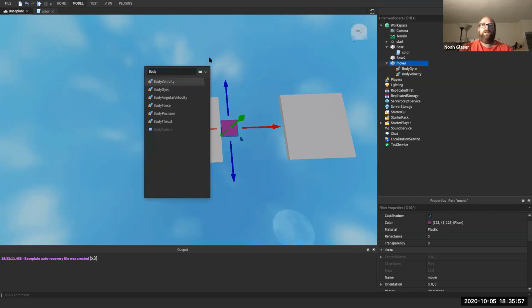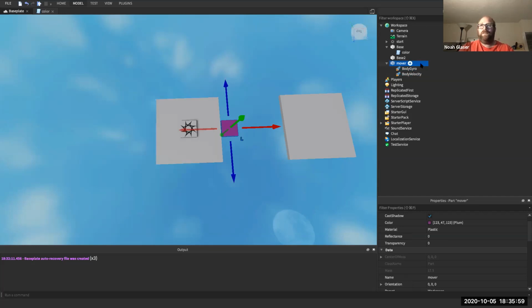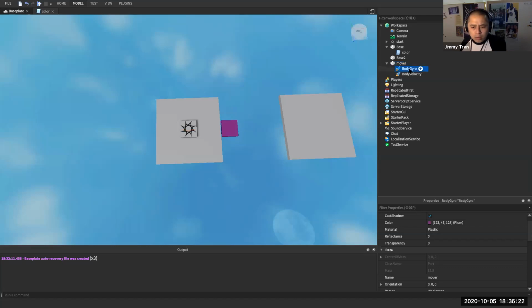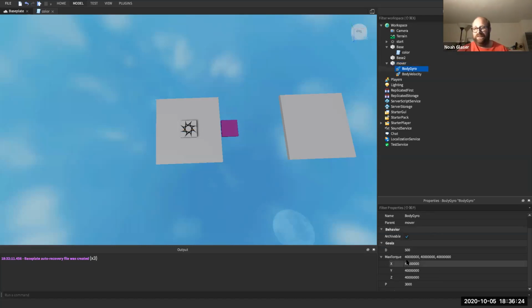Okay. And yeah, let me know when everyone's there, and then we'll go on to the script writing part. And for body gyro, what are the size and properties? Body gyro max torque is 4 million for all the X, Y, and Z. Oh, okay.